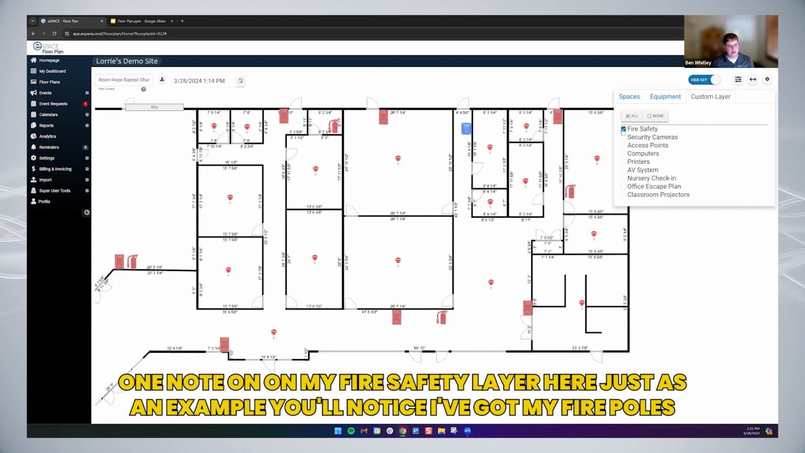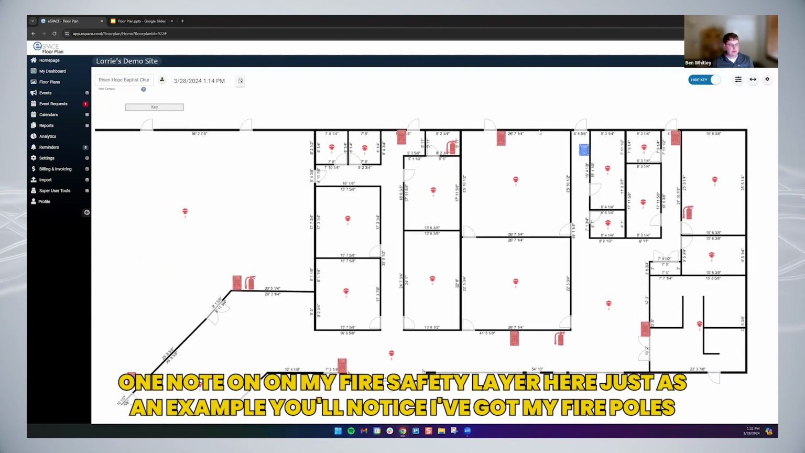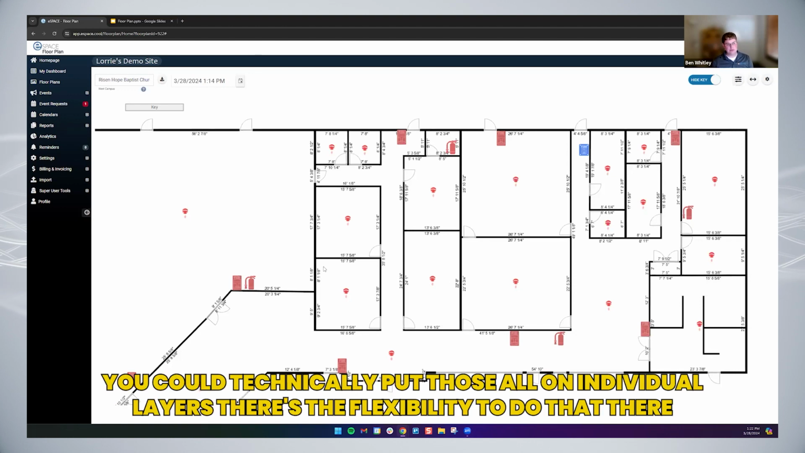And then just one note on my fire safety layer here, just as an example. You'll notice I've got my fire poles, my fire extinguishers, and my alarm panel, and the different fire extinguishers all on one layer. You could technically put those all on individual layers. There's the flexibility to do that there.